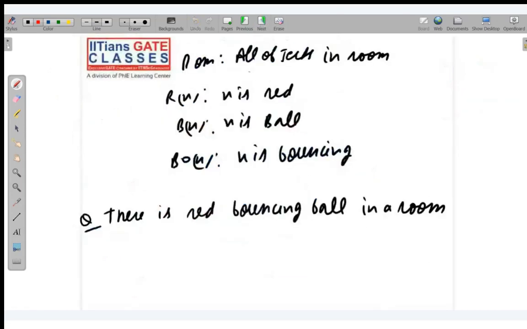Next, the domain is all objects in the room. R(x): x is red. B(x): x is a ball. Bo(x): x is bouncing. There is a red bouncing ball in the room. So in the room there is a red ball which is bouncing.